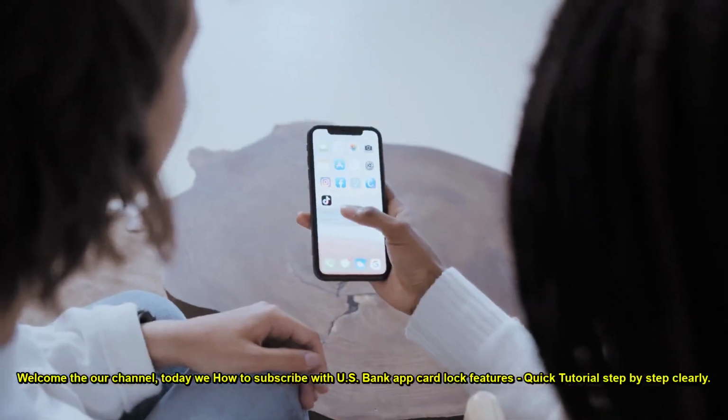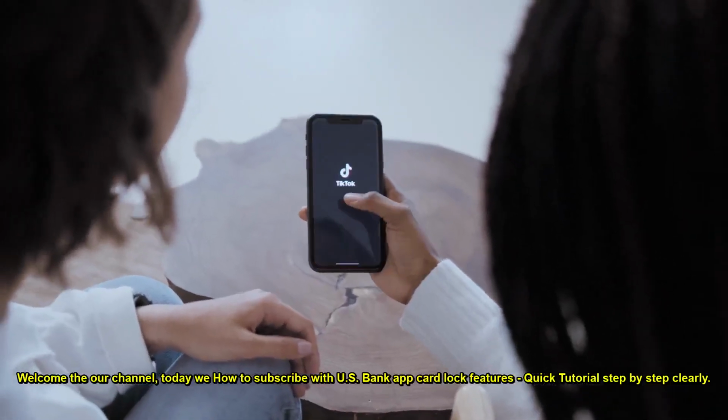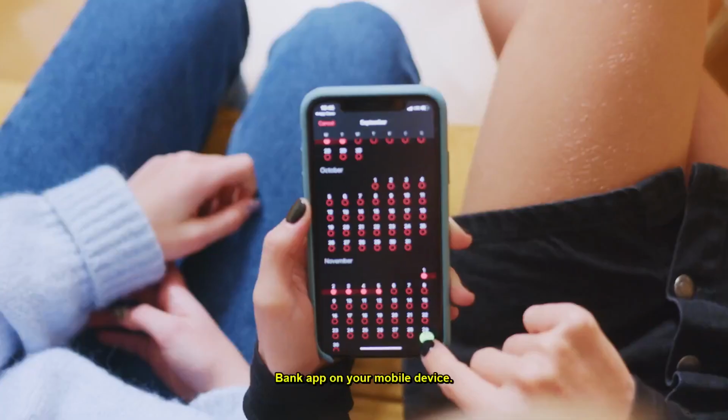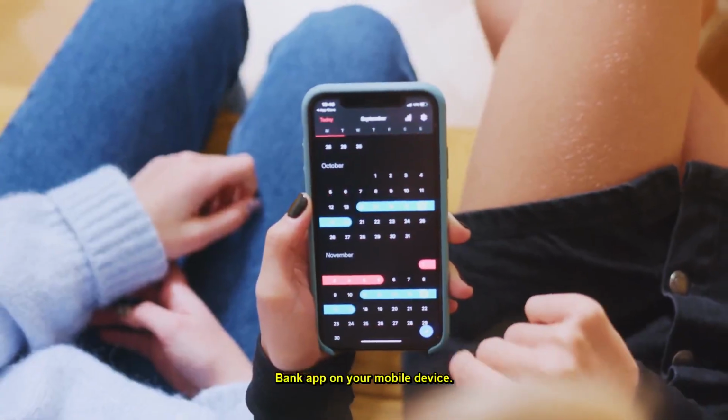Welcome to our channel. Today we'll show how to use the US Bank app card lock features, a quick tutorial step by step, clearly. Open the US Bank app on your mobile device.